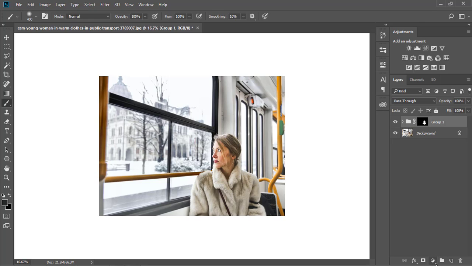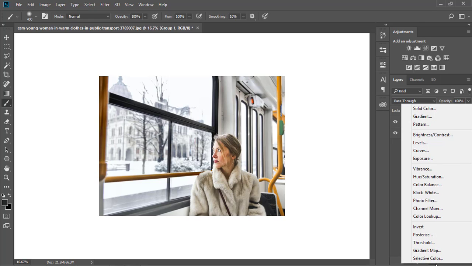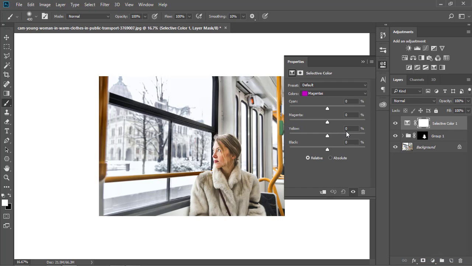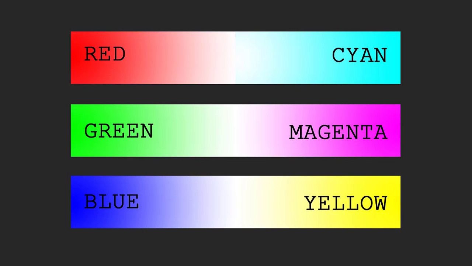Click on this small arrow beside the adjustment layer. Click on selective color. Here select the red button, and what's the opposite of red? RGB, red, green, blue, and CMY, cyan, magenta, yellow. That is, what's the opposite of red? RC, that is R for red, C for cyan.